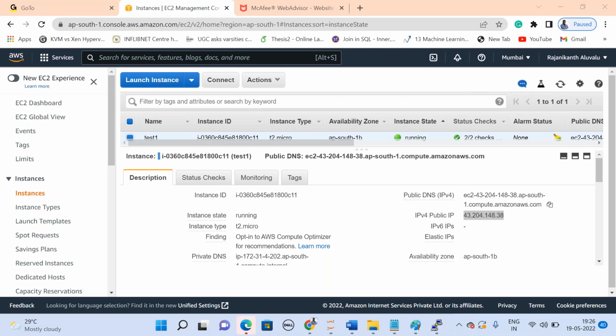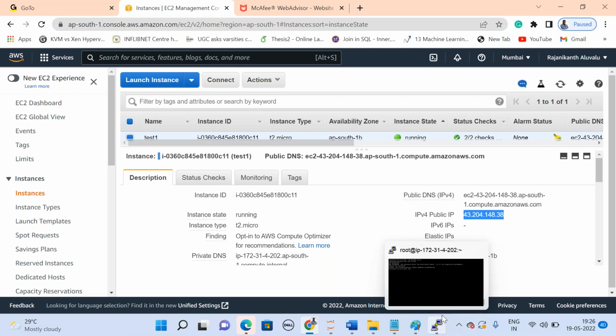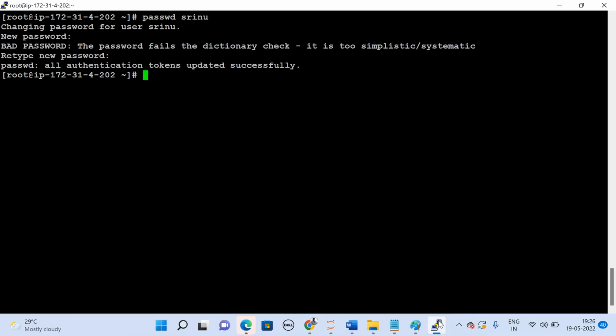Can you already copied this? Now let's go to the PuTTY session, guys. Here we need to make a small change in one particular file. vi, we need to do an editing change. Editing in the file /etc/ssh/sshd_config.